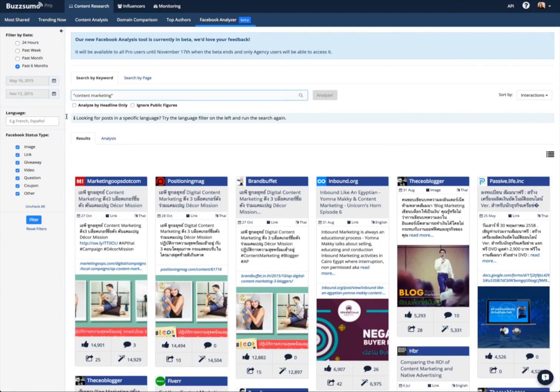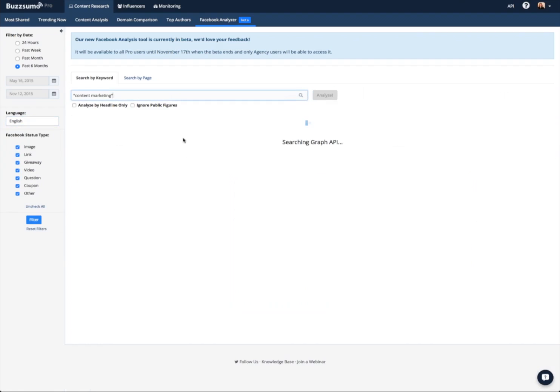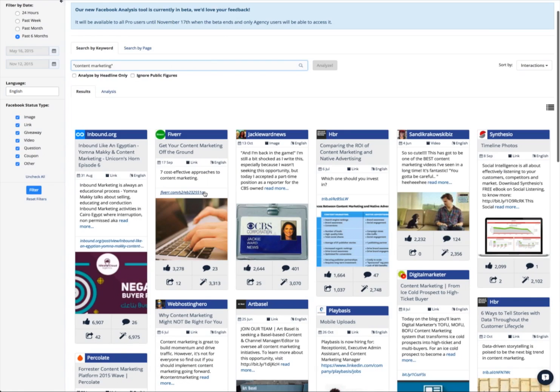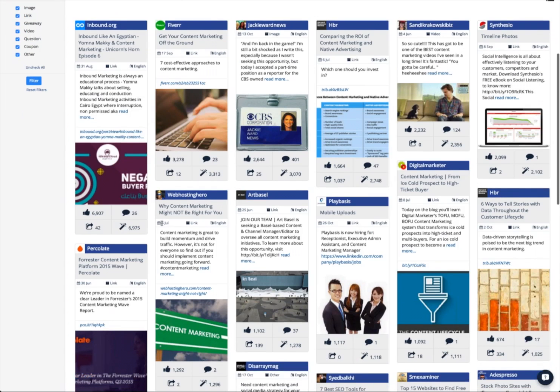So, like I said, you can search by a topic like content marketing. I'm going to go ahead and use a language filter and get this into results that are in English that I can read. You can also use this to search for hashtags. So you can track and see which types of posts on hashtags are performing best. We pull up the content and show you the total number of interactions it's gotten. We also show you the number of shares, the number of likes, and the number of comments the content has gotten.